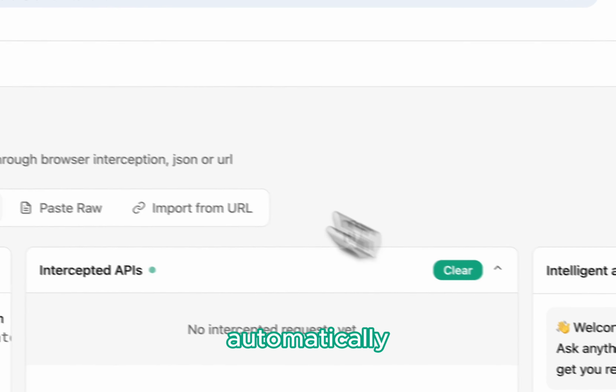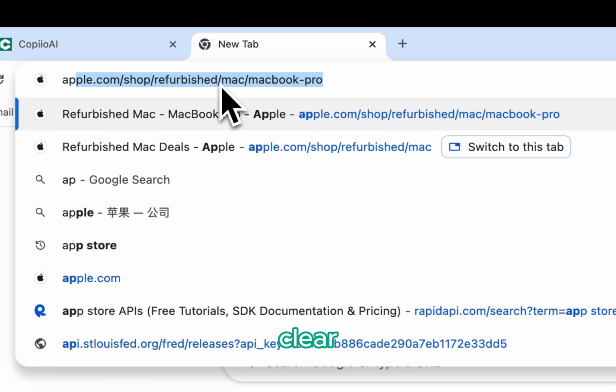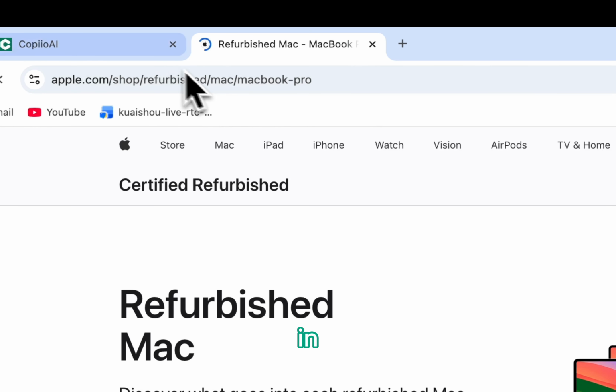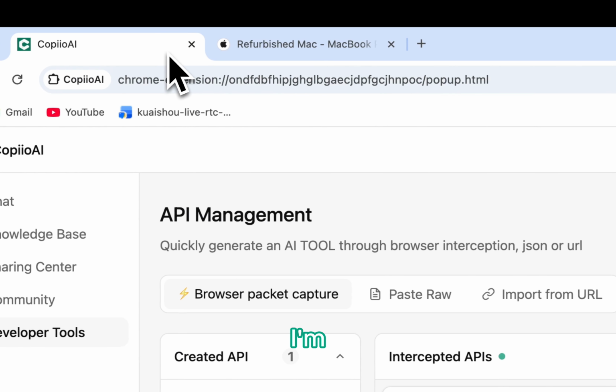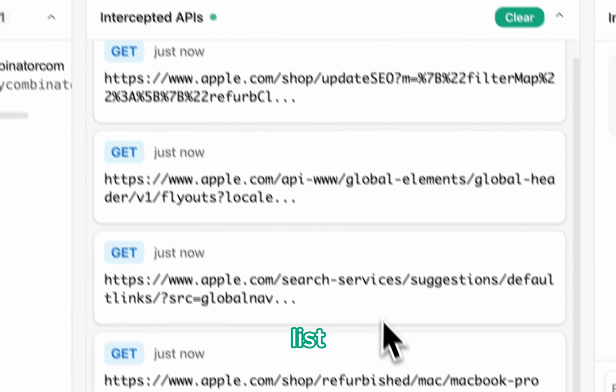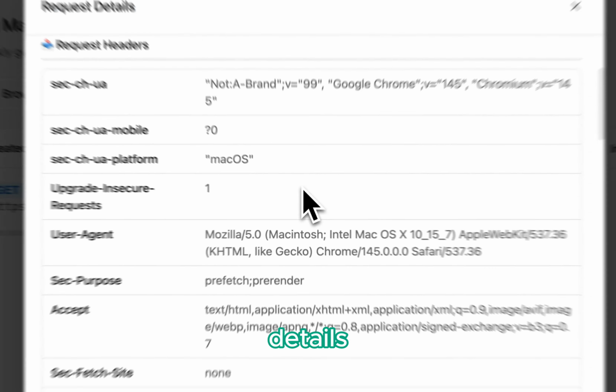CopiioAI can automatically intercept network requests made by your browser. First, clear any previously intercepted requests. Then open a website in Chrome. In this example, I'm opening Apple's official refurbished MacBook page. Now go back to the intercepted APIs list. Find the request you want to turn into a tool and click it to inspect the details.